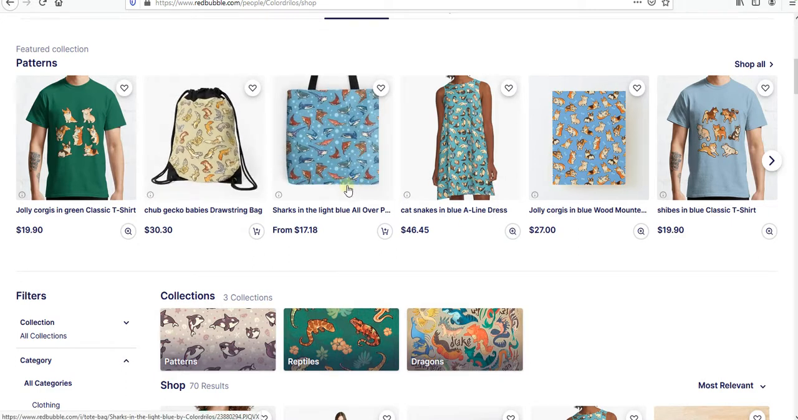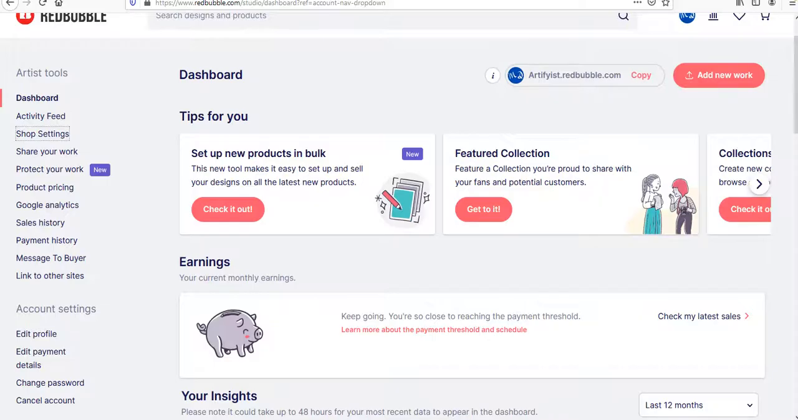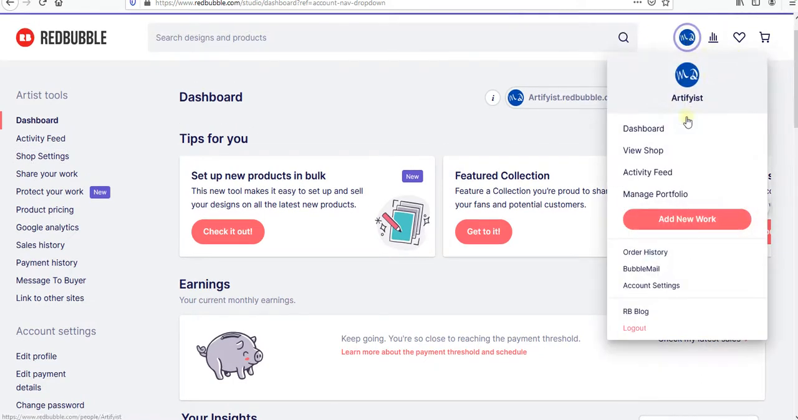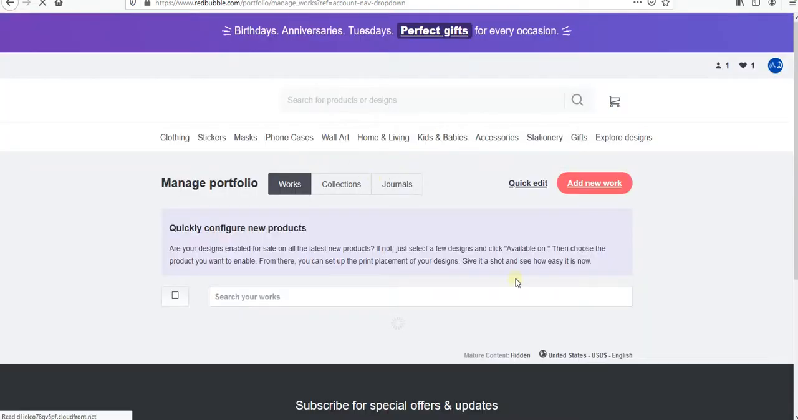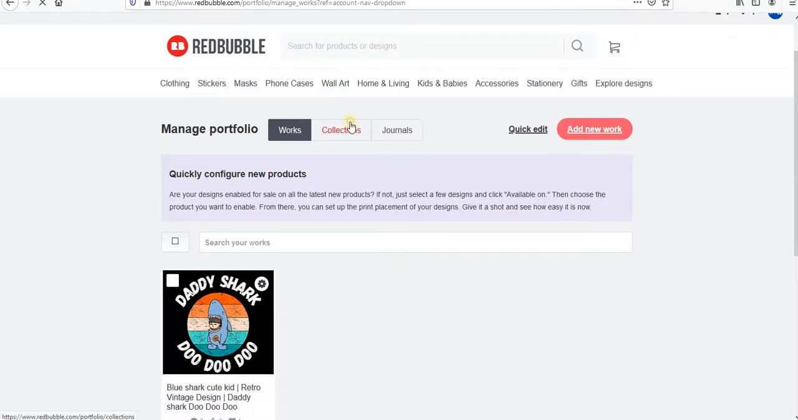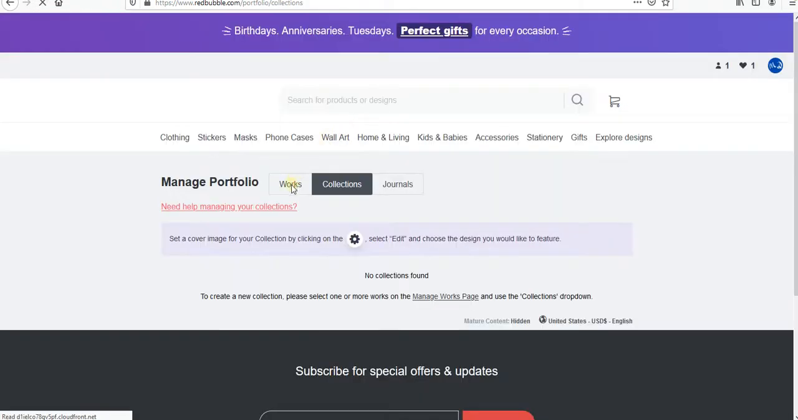So I'm gonna show you in simple steps how to make this collection and how to make a feature collection. First of all, we go to our manage portfolio from here, and then we press manage portfolio, and then we will be in this area, and then we will go for works. We will not go for the collection one, we will just go for works.